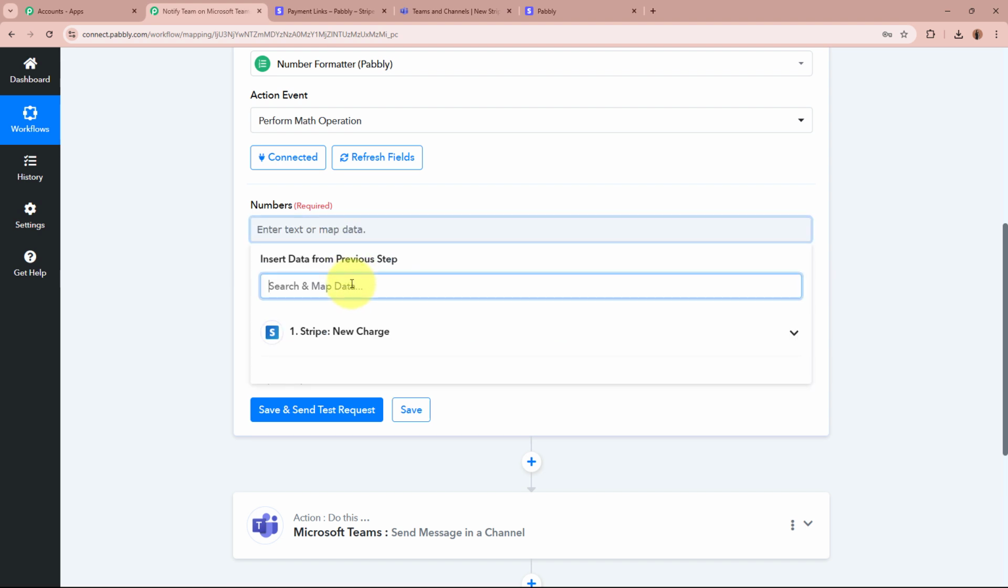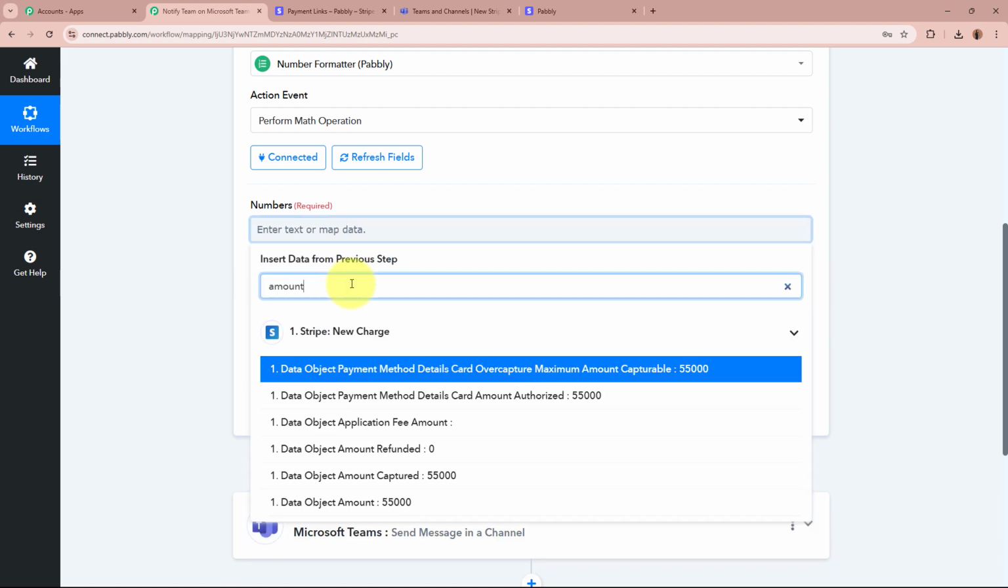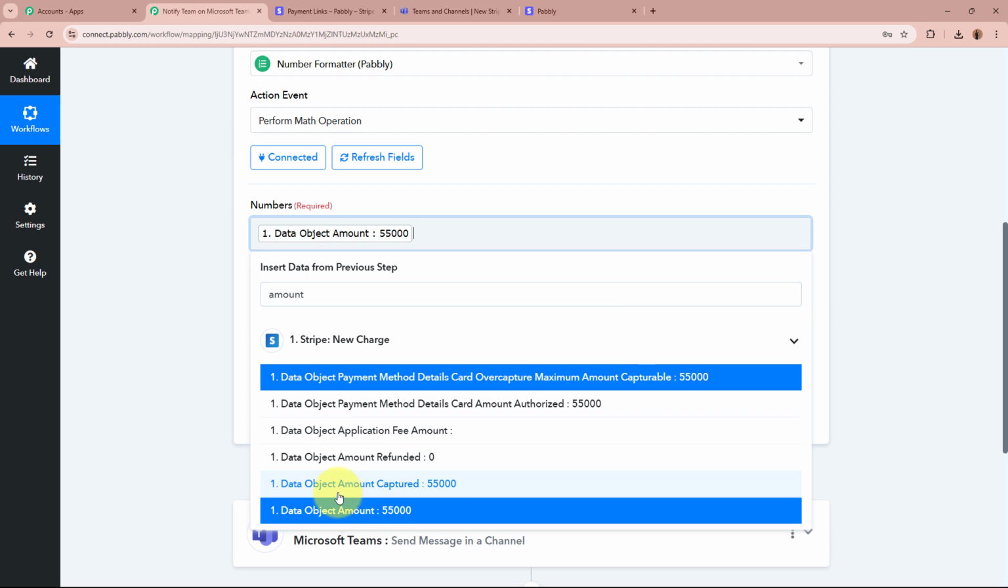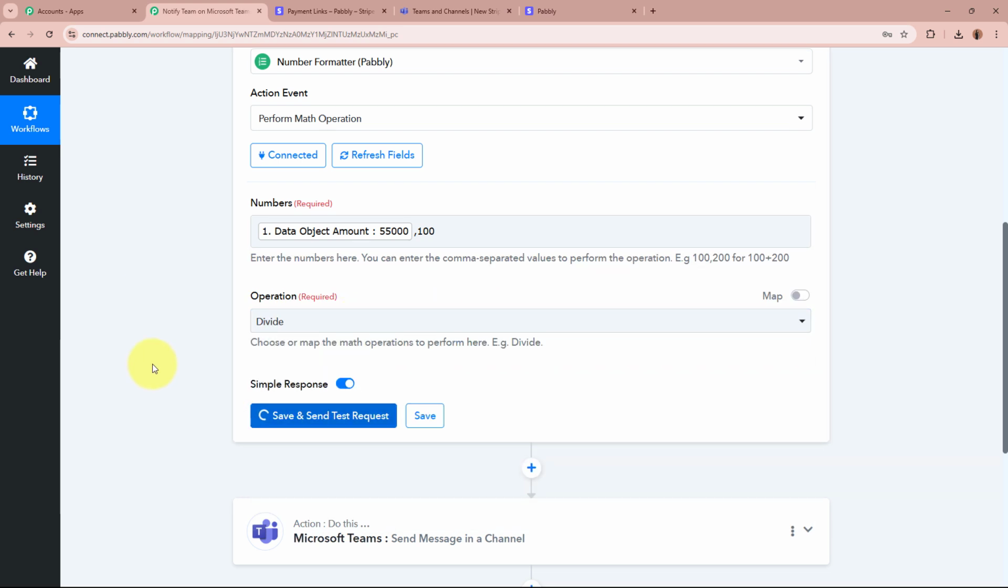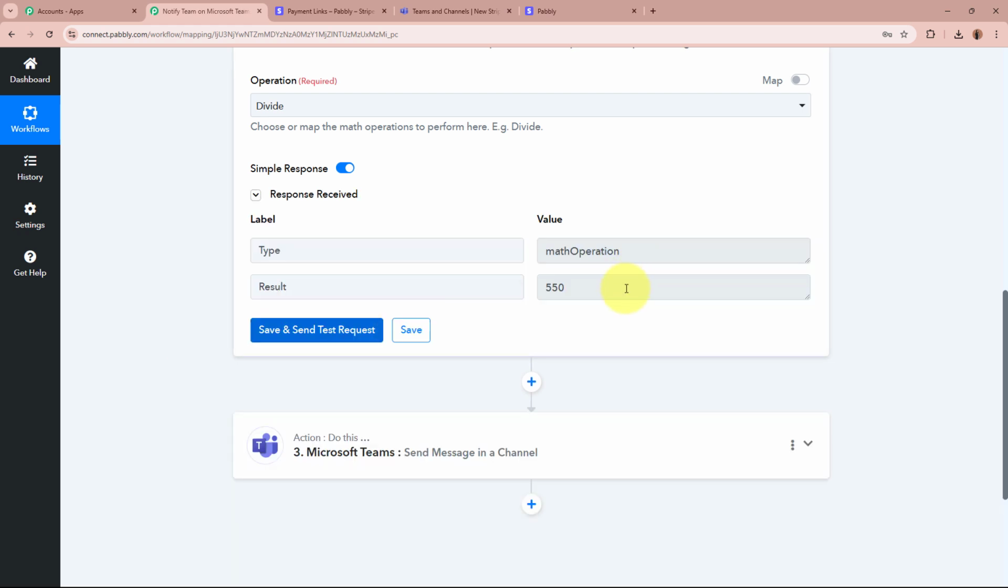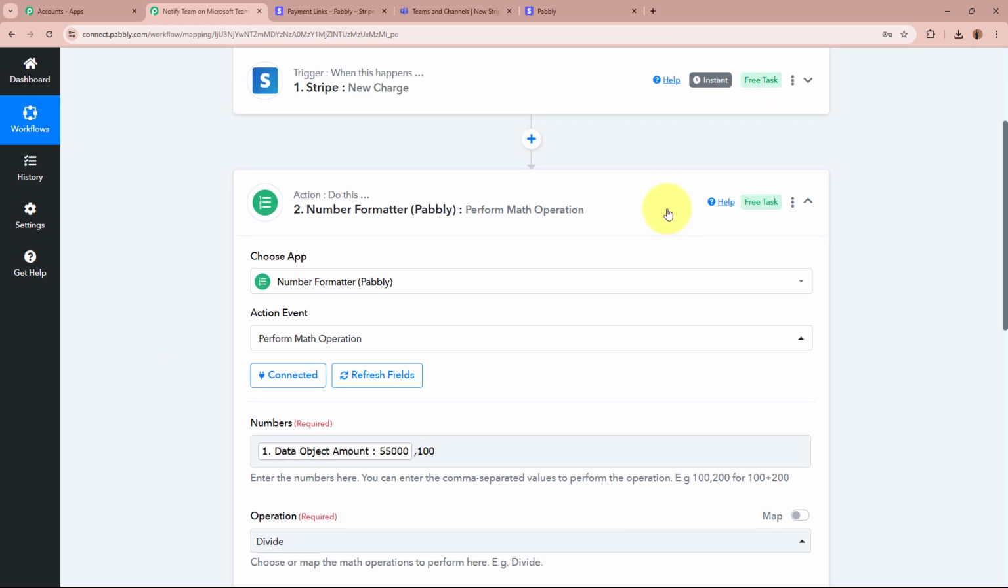So for the numbers over here, firstly I'm going to map the rate of the amount right here. I'm going to map the rate of amount, comma, and then I'm going to divide it by 100. So I'm going to enter 100 right over here. And the operation that I want to perform is divide. So I'm going to select divide. Okay. Then I'm going to click on the Save and Send Test Request button. As I do that, the result is going to come over here as 550.